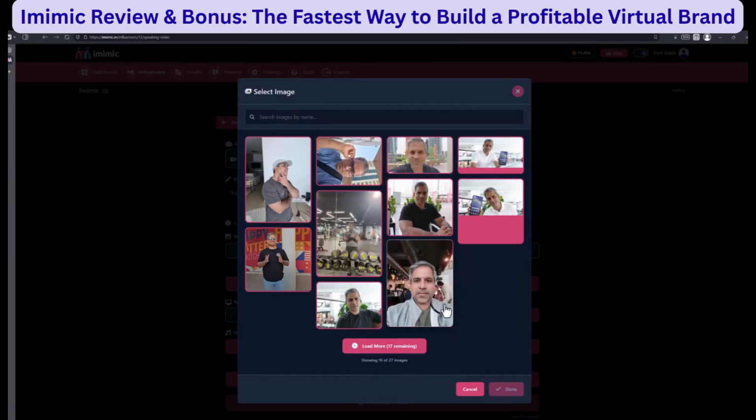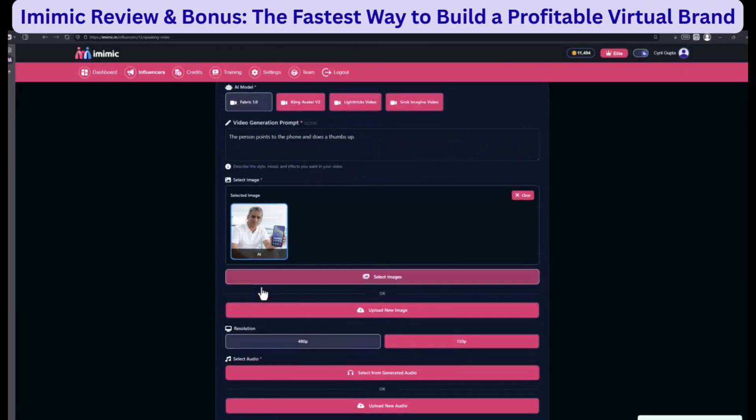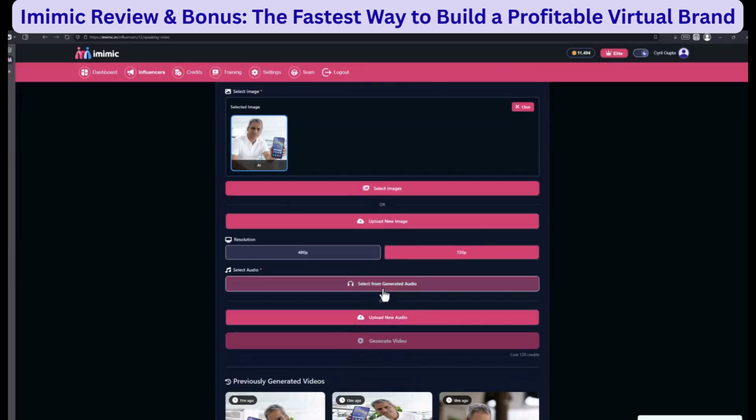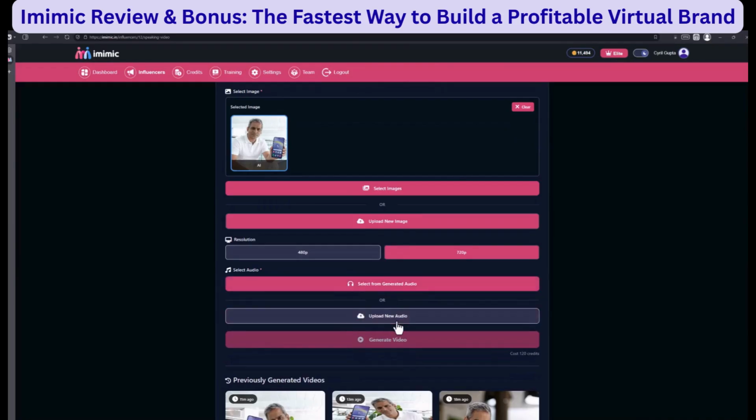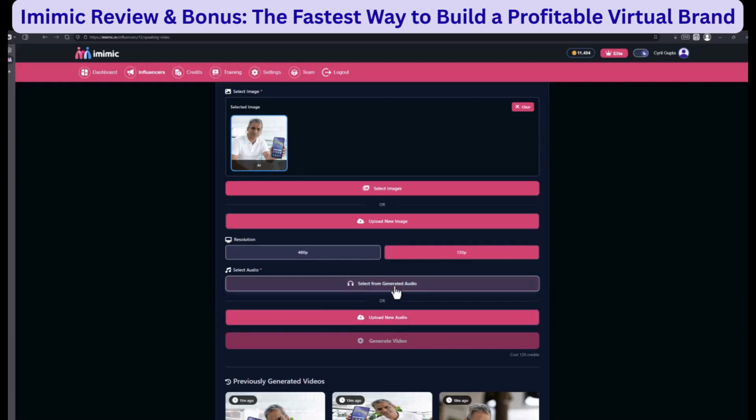Let's find an image that we can use. Okay, I will use this one this time, the landscape one. Click on done. We've got the image over here. Now we want to use some audio. So we're going to upload an audio file. Now, if you have generated audio inside of Imimic, you can select that too, but I have not generated anything. So we're going to generate an audio file.